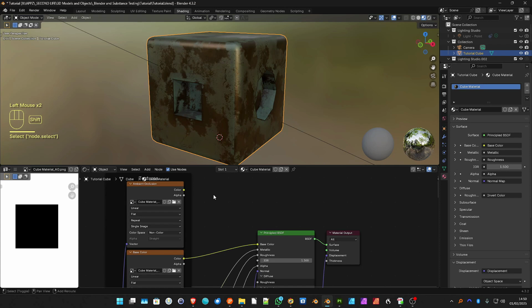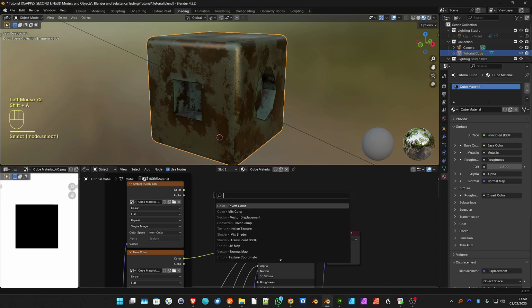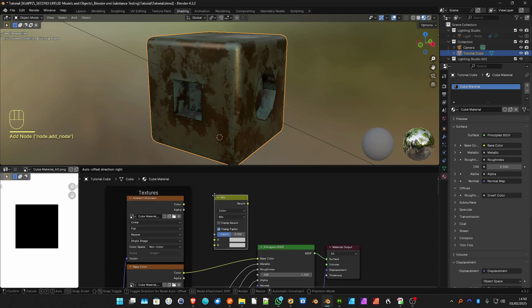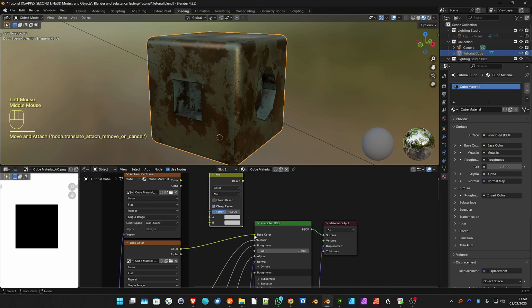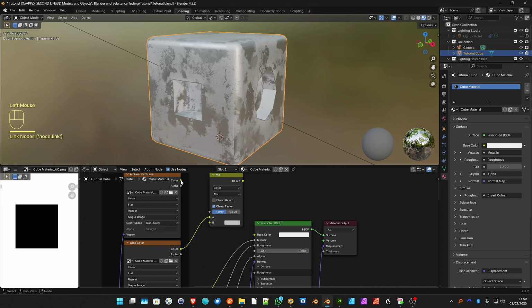We now need to add the AO. We've got our base color in, but the AO never got connected. So now we need to add a Mix Color node here. We need to move the base color into slot A. We need to connect up the ambient occlusion to slot B. And now we connect the output of this into the base color. And now we start seeing our ambient occlusion.